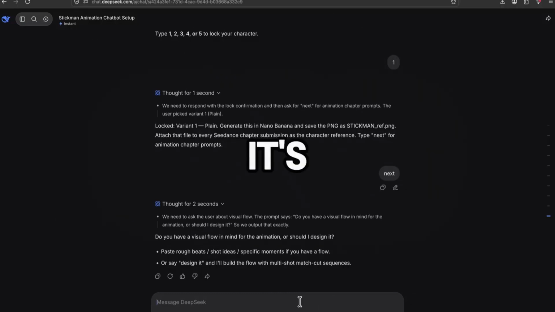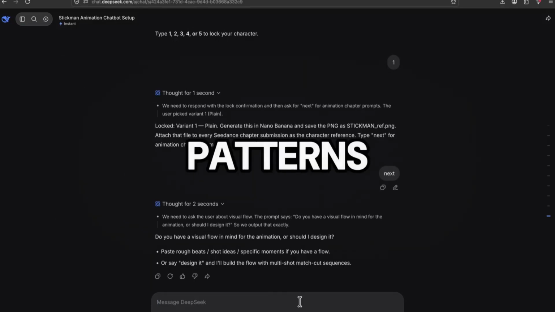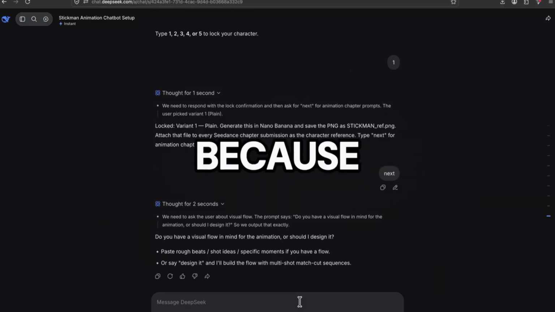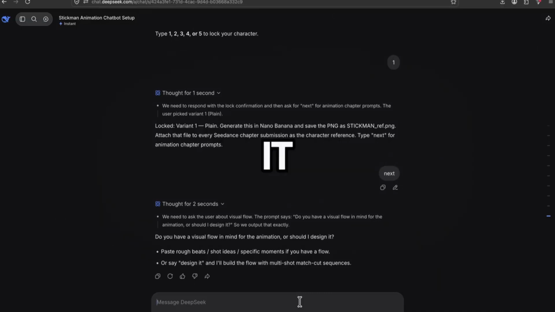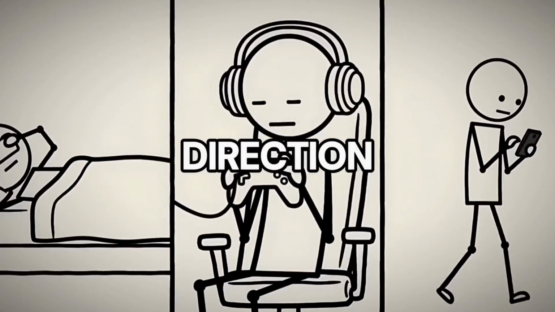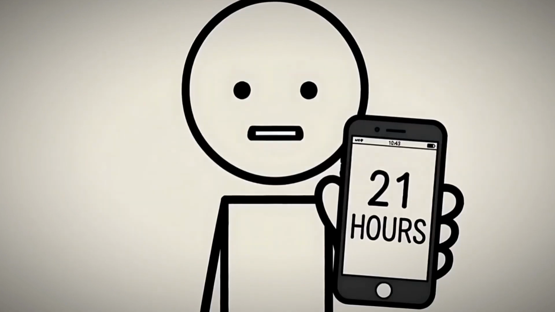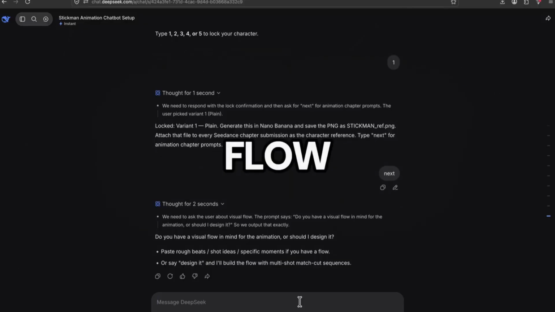With text, it's easier. They can follow patterns, understand formats, and even take a few transcripts and turn them into completely new scripts. But that's mainly because it's text. When it comes to visual animation and creative direction, that's where you usually need to step in and guide it yourself. Now, I already have a visual flow I want to use.